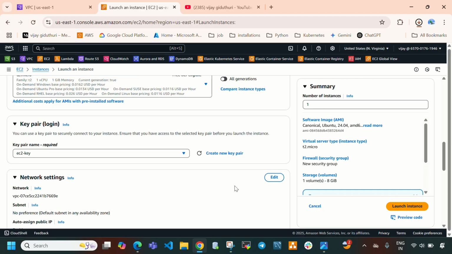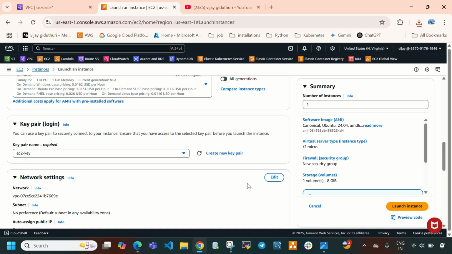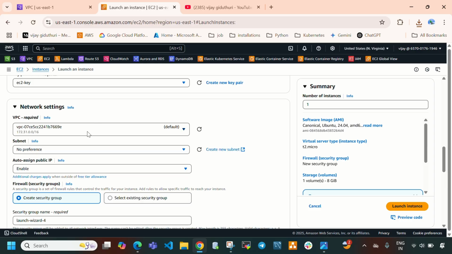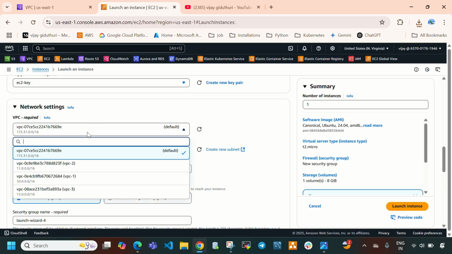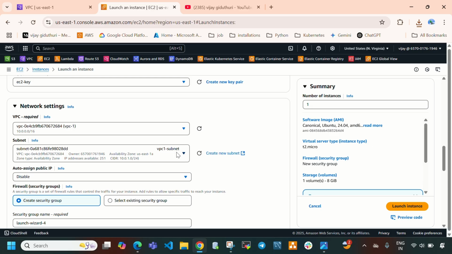So now a key pair will be downloaded to our local machine. If you want to access this virtual machine, you need to have a key pair. I'm going to create this key pair, and now here we need to provide a VPC. In which VPC do you want to create this EC2 instance? I want to create it in VPC1, so directly select VPC1, and automatically it will take the VPC1 subnet.